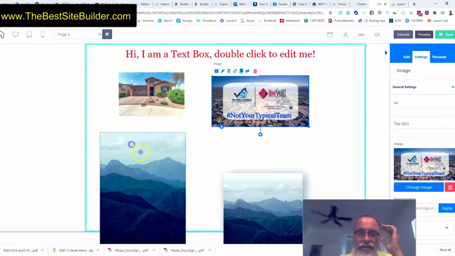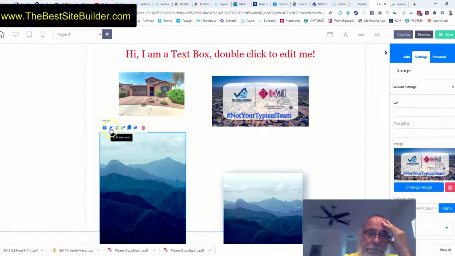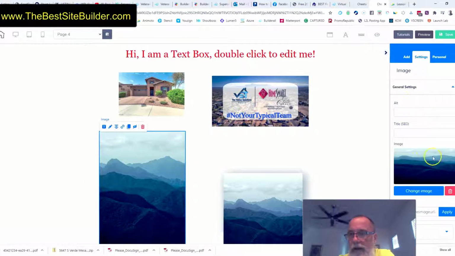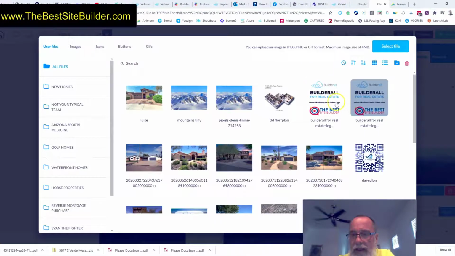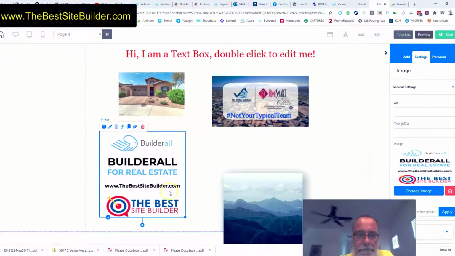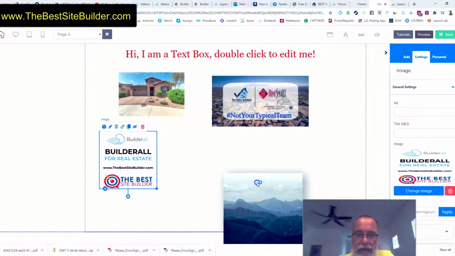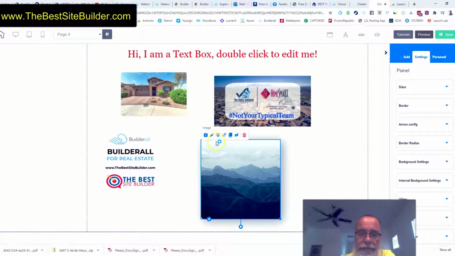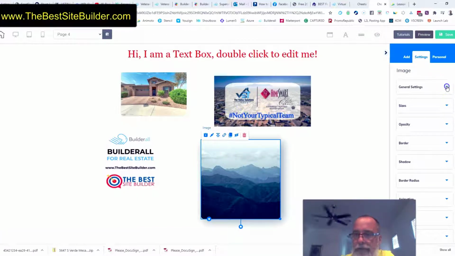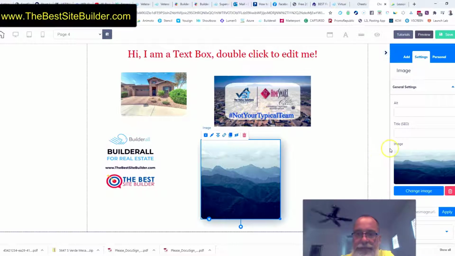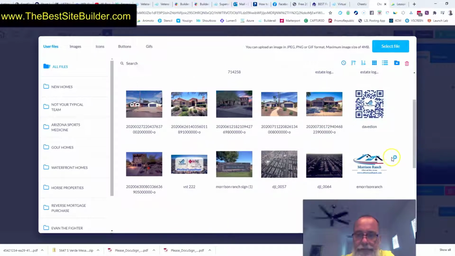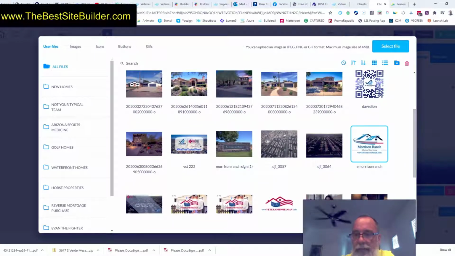Here's a vertical image. I'm going to click on it. I'm going to click Edit. General Settings, I'm going to change the image. And I'll just throw this one in. This is a square image right here. There it is. And then this was the shadow one. It's just pre-configured with a shadow. So I'm going to click on it. Edit. General Settings. I'm going to change it. I'm going to click on this one right here. And I'm going to click Save.